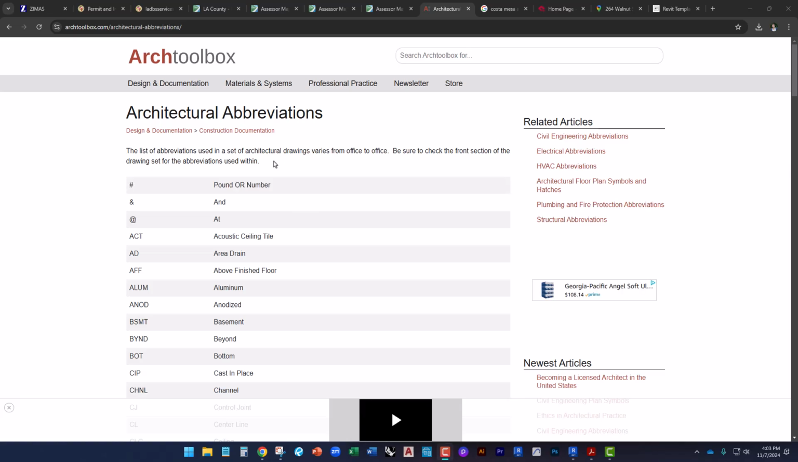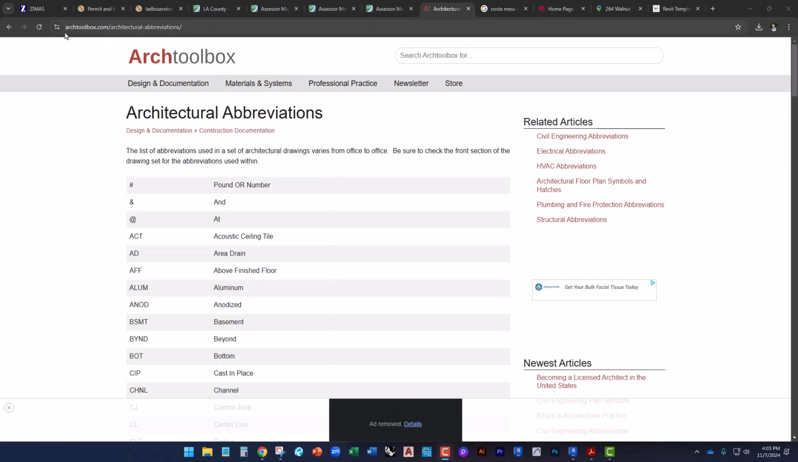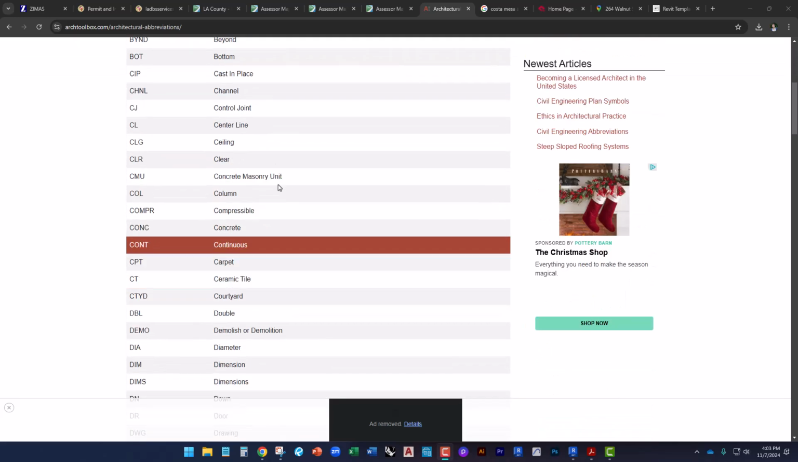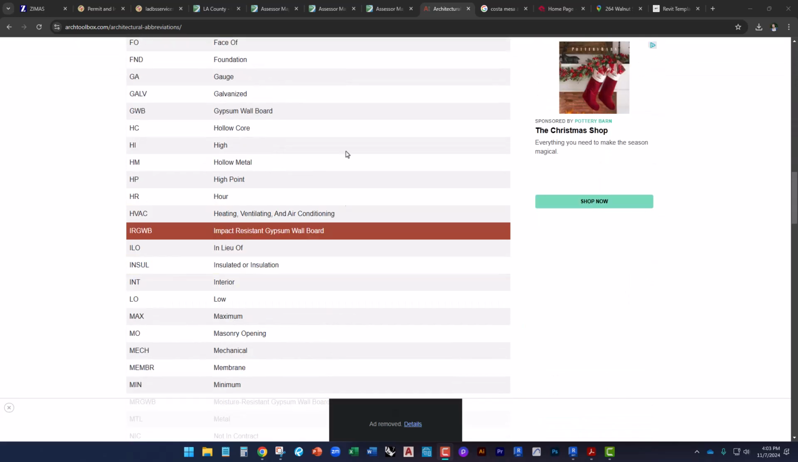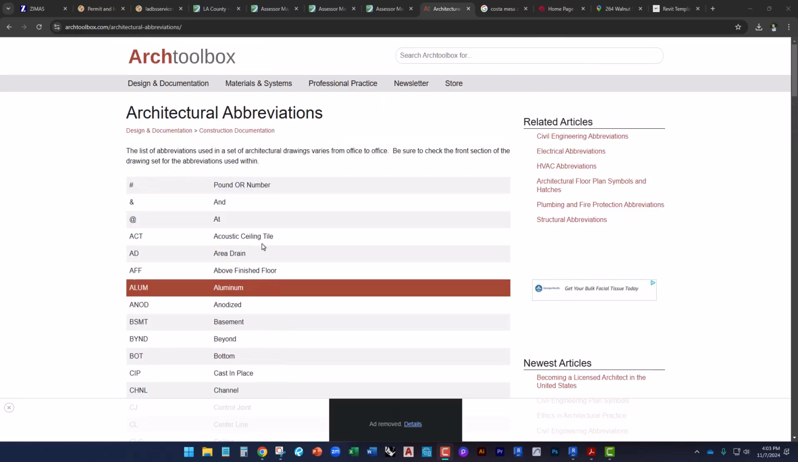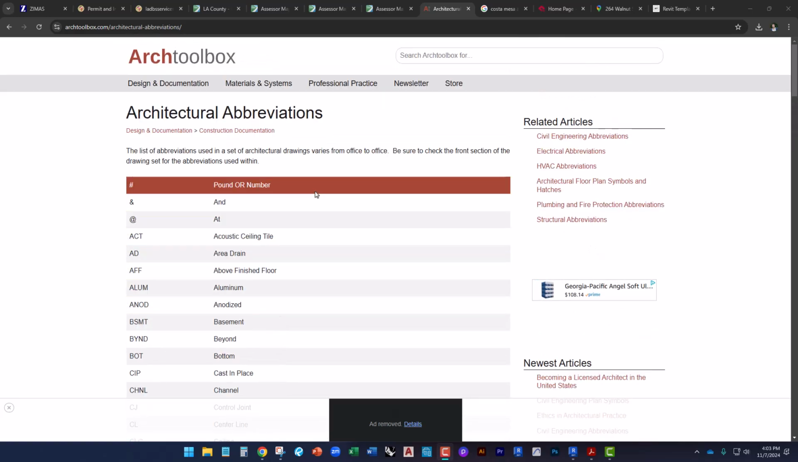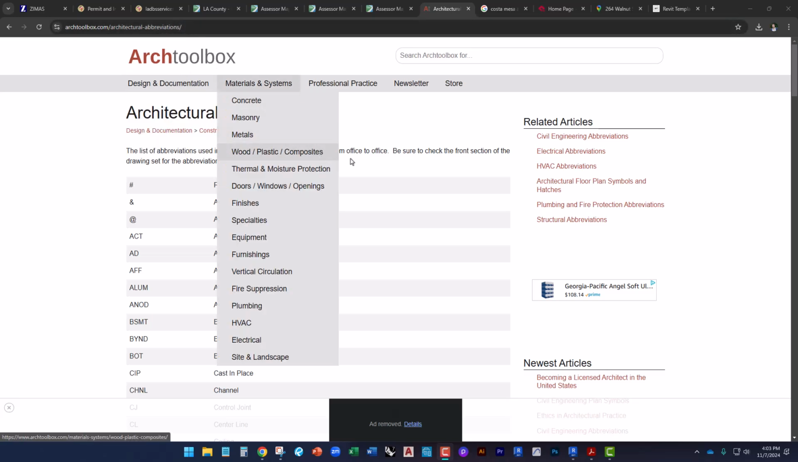A really good resource for abbreviations is arctoolbox.com. They have a list of abbreviations that are commonly used. You can copy this if you're starting from scratch and modify this per your project. So I'll link this below so you can reference it.